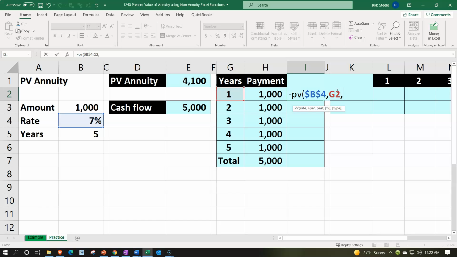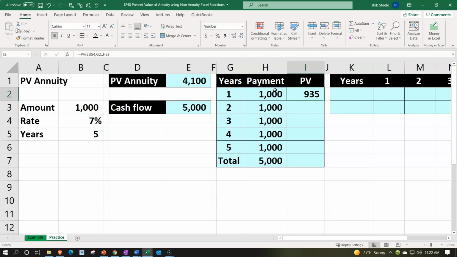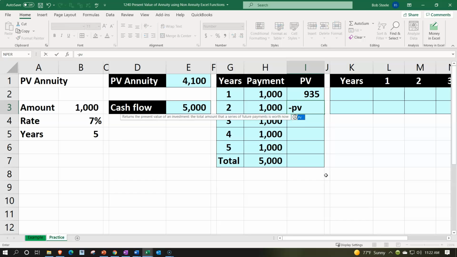So we'll say comma, and then comma again, because this is not an annuity. Now we're doing the present value of 1, and we'll simply point to that 1,000, and there we have it. So the one payment that's 1 year out, if I bring it back to time period 0, would be 935 about. Let's do it again. We'll do it a couple more times, and then we'll go back up and copy it on down using the autofill feature. Negative present value, shift 9.